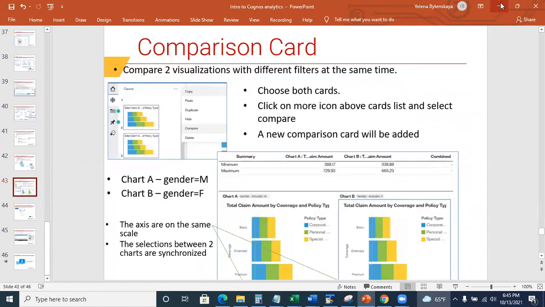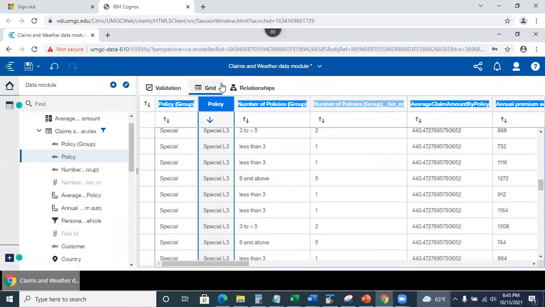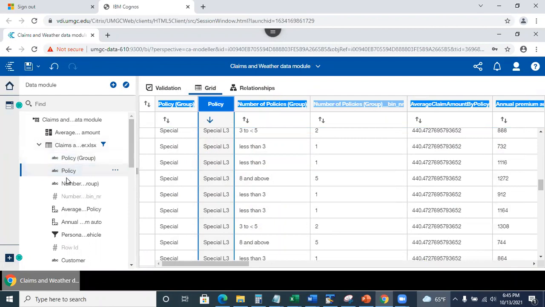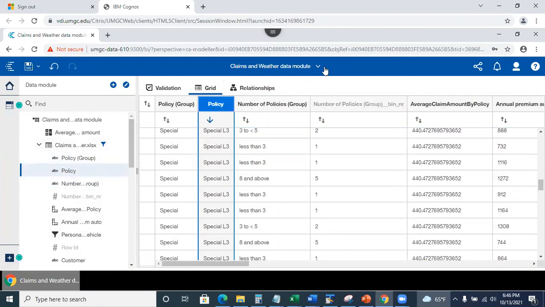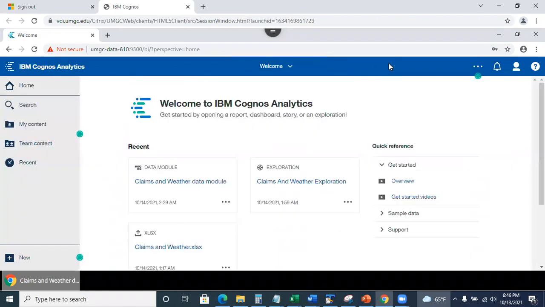Okay, so now what we will do is, I made a bunch of changes in here. You see this policy group, etc. I'm ready to return to my data exploration. I saved this, I'm going to close this. And what did I say you need to do? You have to reopen. This is the exploration. It appears as a tile here. It's also going to be in My Content, and it also is going to be in Recent.